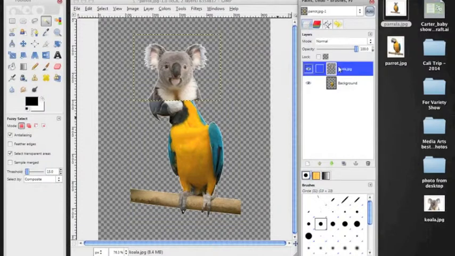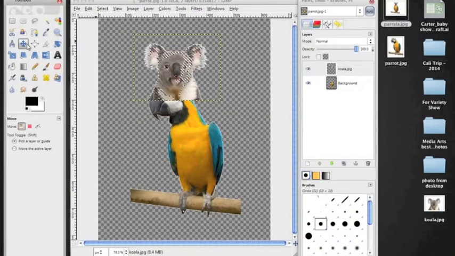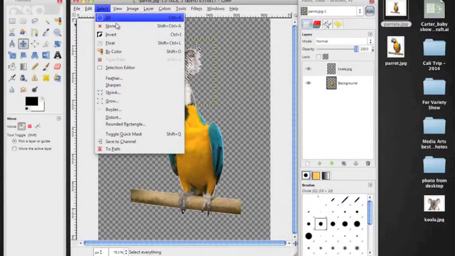Now I'm back to my koala and my parrot. Oops, I'm still on my wand tool. You can see I kind of just messed that up. So I'm going to select my move tool instead. I'm going to go select none to get rid of those dashed lines.